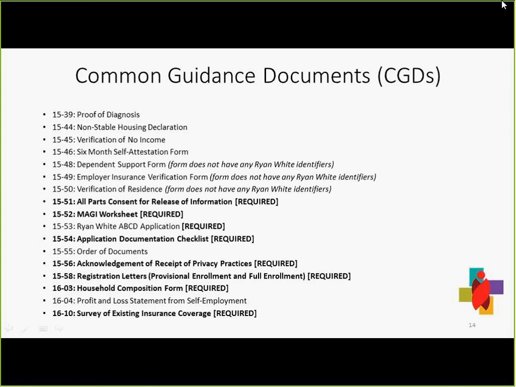This slide provides a list of all of the common guidance documents. Again, these documents are the exact same documents across all parts, A, B, C, and D. The title of the document is preceded by a number. The items in bold are the documents that are required to be included in each packet. Please make sure you're using the most current version of this form available on Part A and Part B websites.